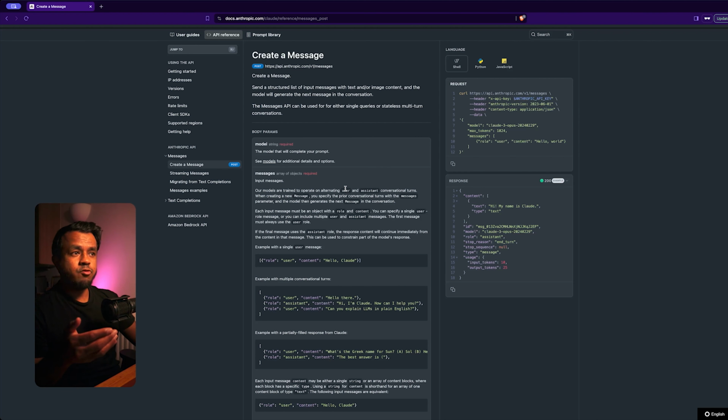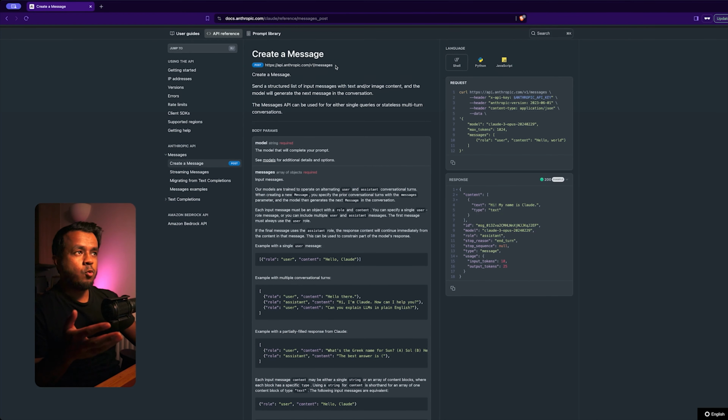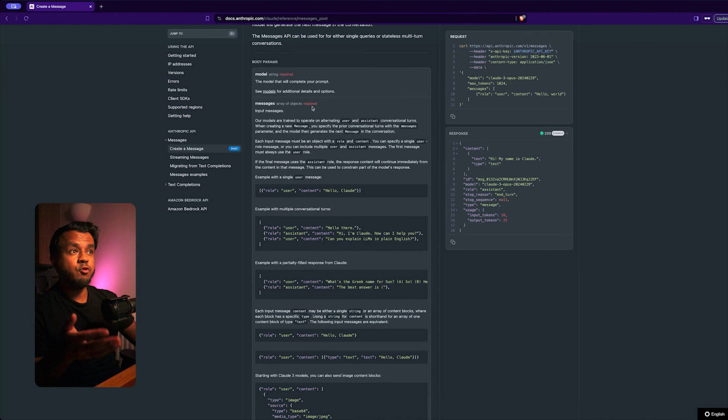Now, we're going to be using the Anthropic Python SDK, so we don't have to worry about sending an HTTP request directly to this endpoint here. But there are a few parameters that we are going to need to provide values for. The first one is the model. I touched on it earlier, but you have 3 different options for Claude 3. We're going to be using the Haiku model. You can also pass in older models like Claude 2, but we're not going to be doing that in this video.